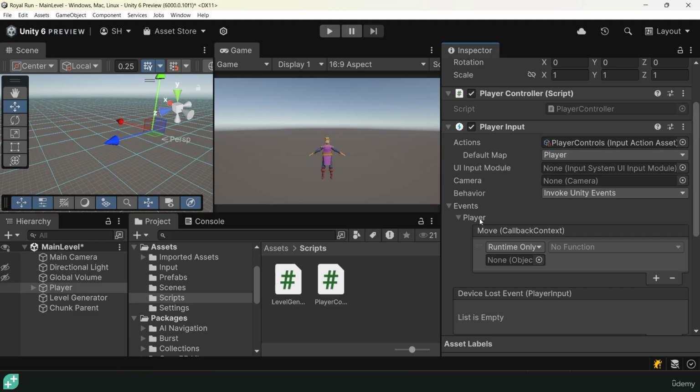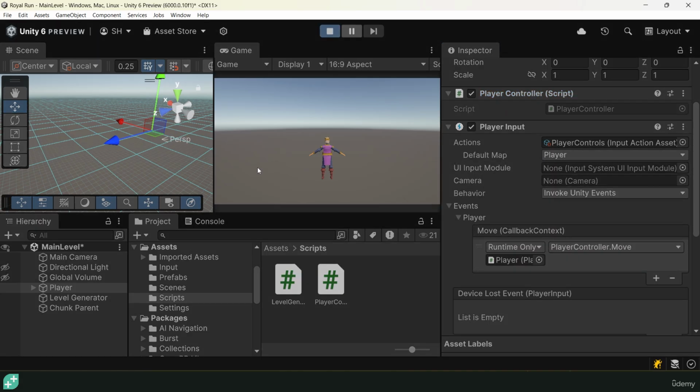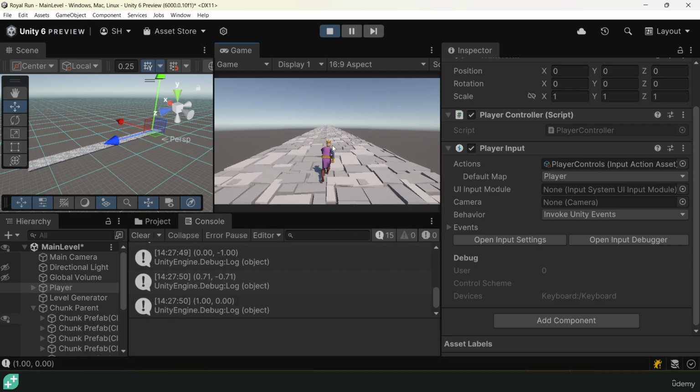With our events and our player open, with this action exposed, you can just drag this player controller component directly into this field here. And using this drop down, go into player controller. And then at the very top, you have our publicly exposed function called move. Great. Let's just go ahead and select that. Click play. And when you use the WASD keys, you should be returning different values.